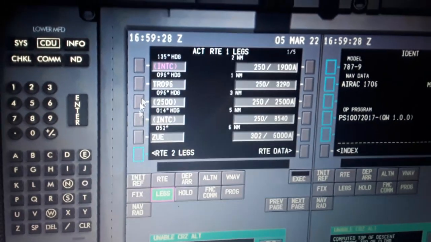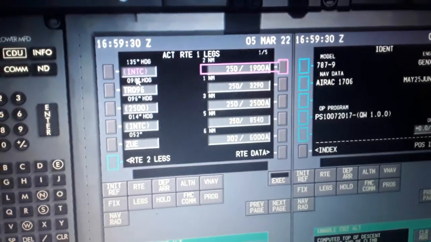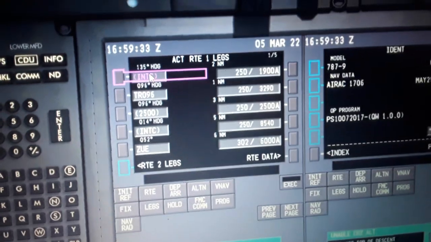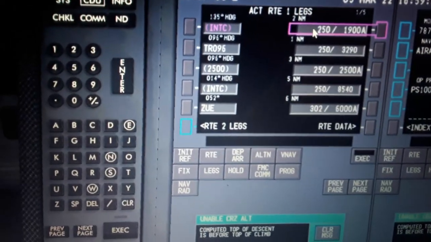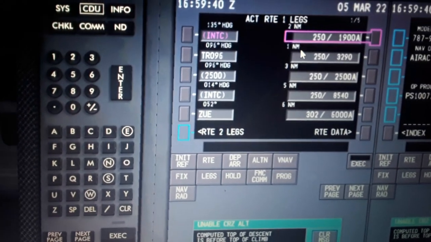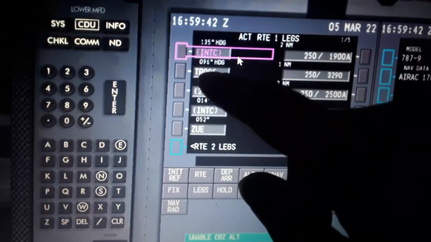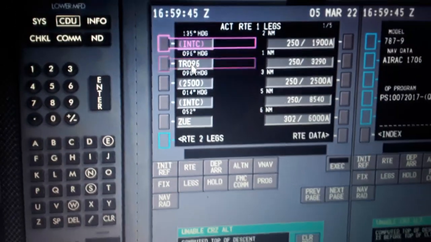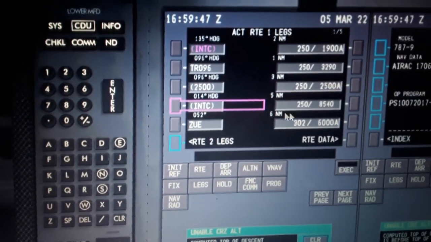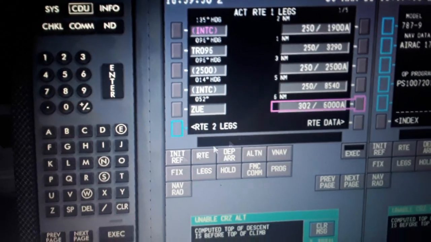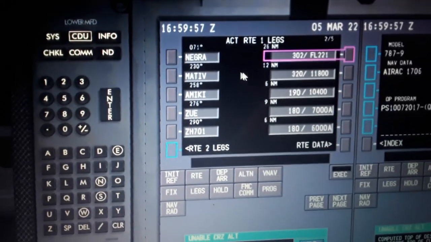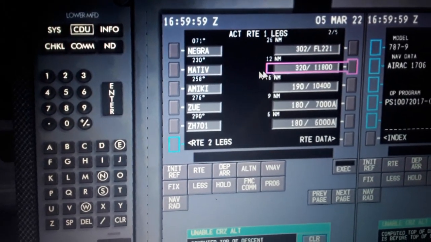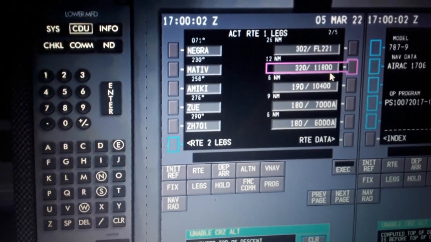Over here the legs, so you can see the first leg, 1900 feet. It's bearing 135 degrees heading, magnetic, 2 nautical miles away from the runway threshold. After we take off, we need this airspeed, so every step after is a waypoint we have to cross through. As we climb, 6000 feet, and then 302 knots, flight level 32,100. Then we need to start descent, 320 knots, 11,800.